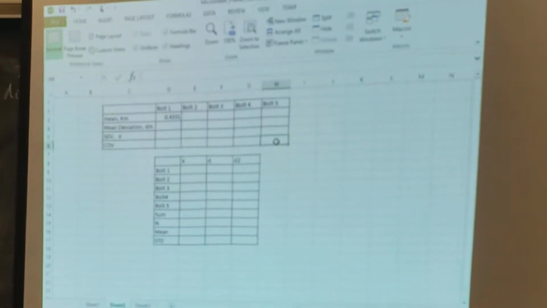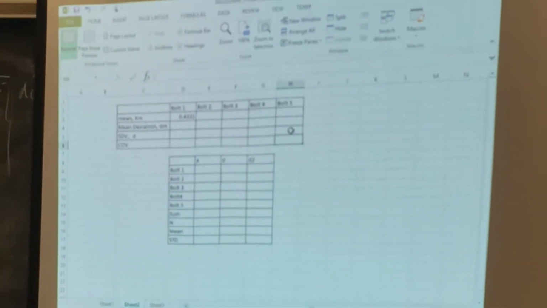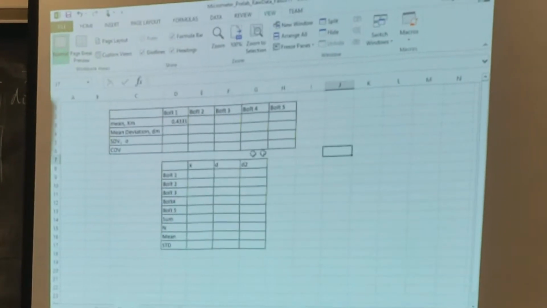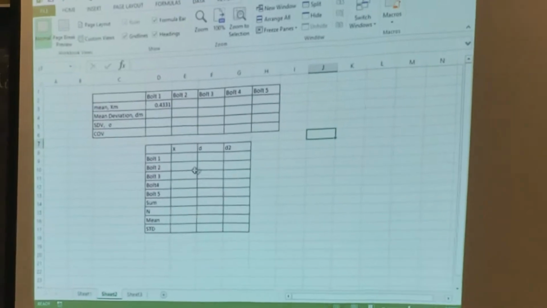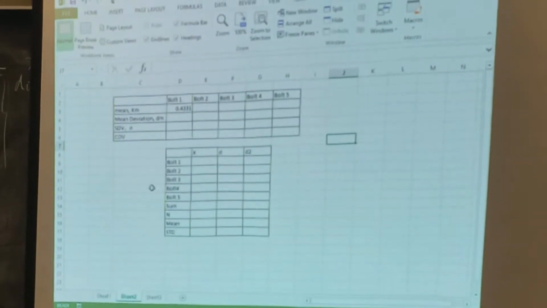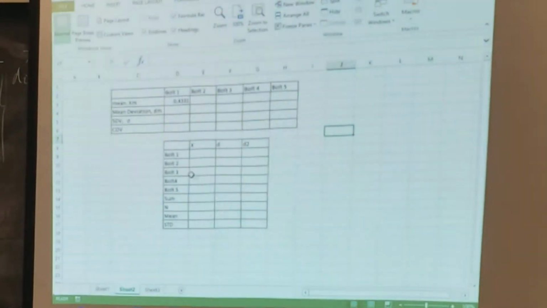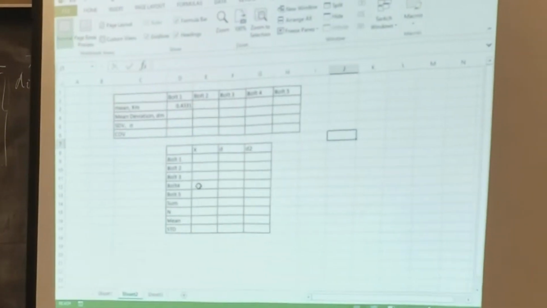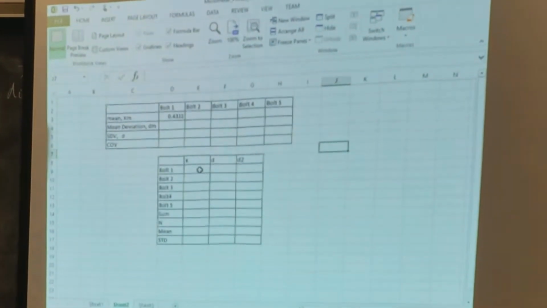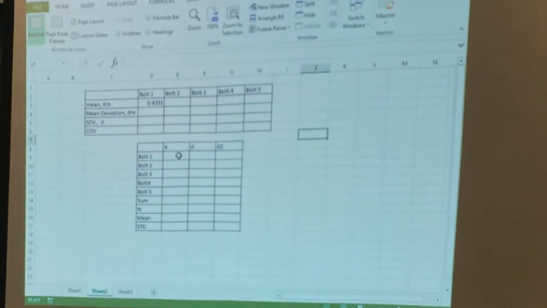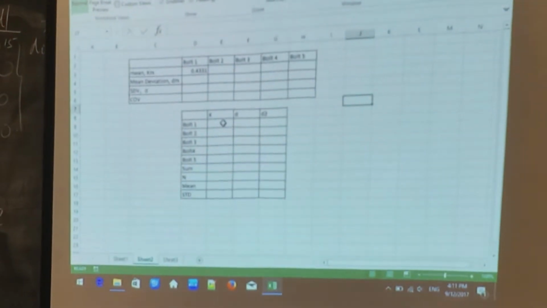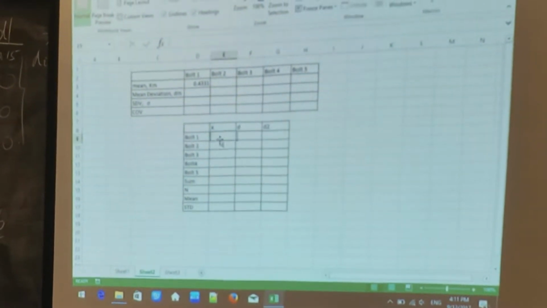After you summarize the result in this table, okay, you are going to do some more calculation in the table here, which is table 4 on your handout. Okay? So the x here means the mean value you calculate.